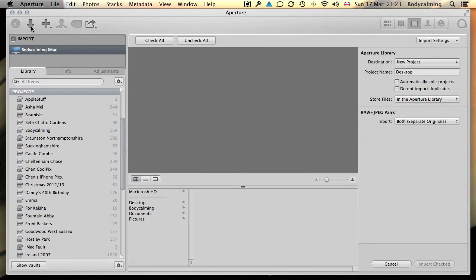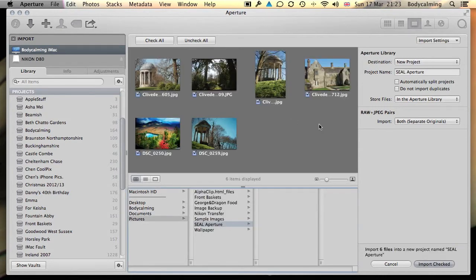You're offered a list of potential import areas or devices. You have the iMac, and this one is a Nikon D80 SD card. I'm actually going to select from my hard drives, and Aperture by default selects the images for you.